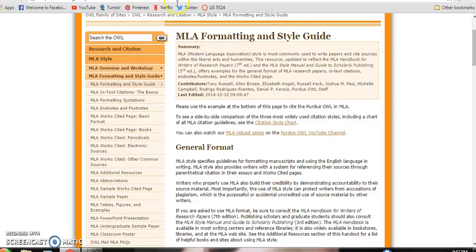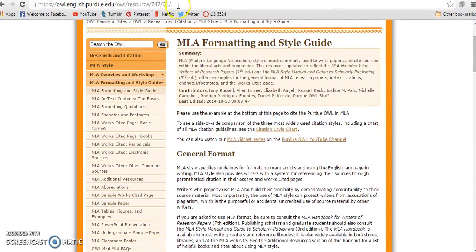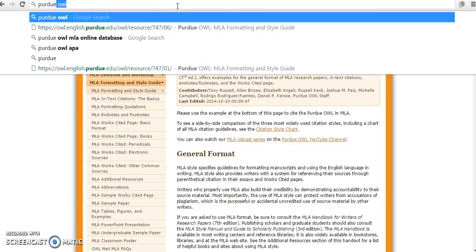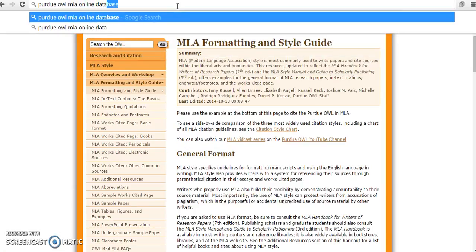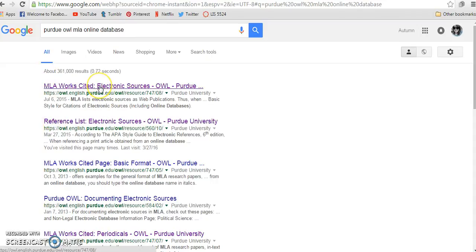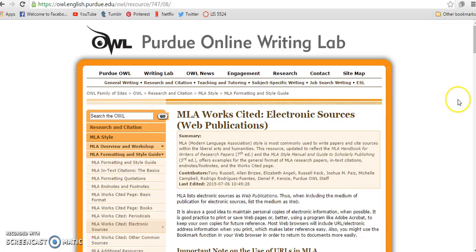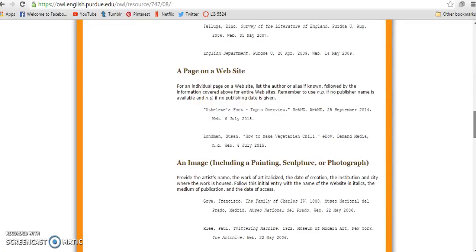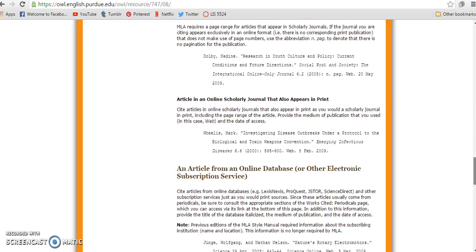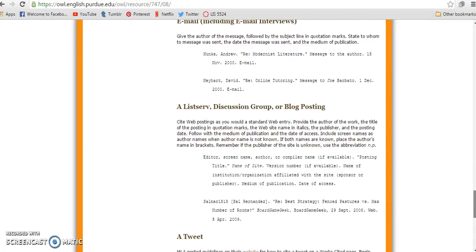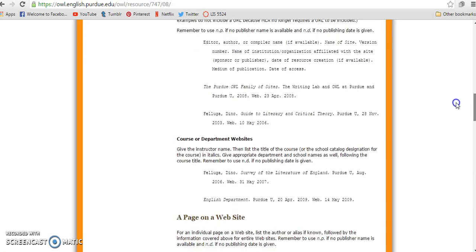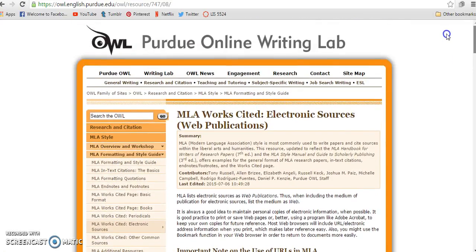And then if I wanted to just Google that because I forgot what page to go on, I would just do Purdue OWL MLA online database. Just Google that, and then just click on the first result, and then I'm back on that page I was just on. So scrolling back down again, and then we see this article from an online database. It's right there in case you need to access it because you forgot how to do it. So that's a basic quick tutorial on how to use the Purdue OWL Online Writing Lab for MLA formatting.